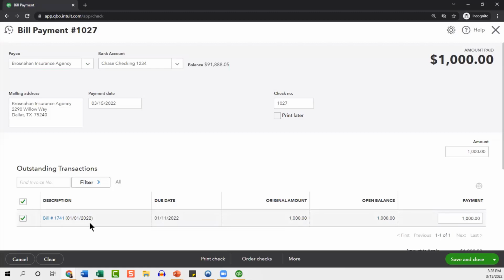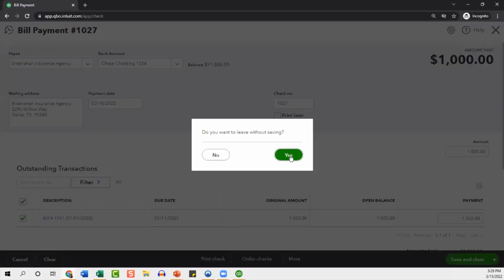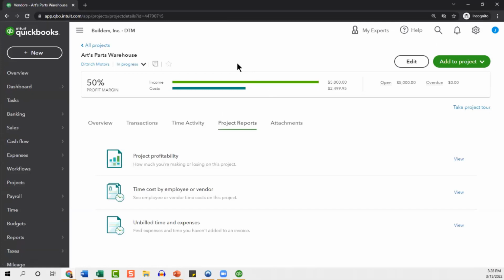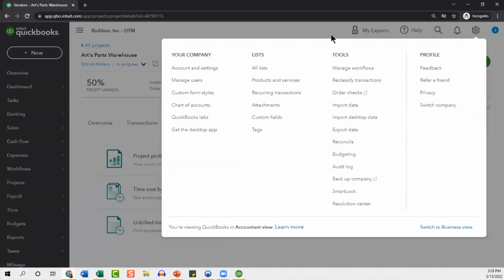That's a little bit easier than how desktop handles bill payments, so you've got a little bit more flexibility here in QBO when it comes to paying your bills. Now, I'm going to leave without saving here. Purchase orders in QBO work in exactly the same way as desktop. Just don't forget to turn them on in your gear icon and then your accountant settings, just like we looked at a few minutes ago.